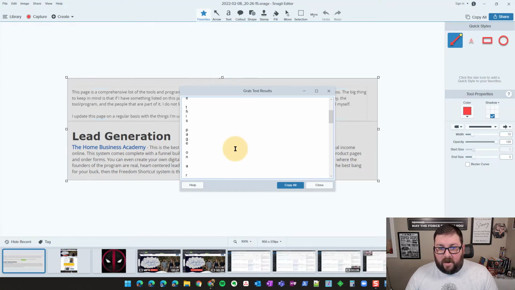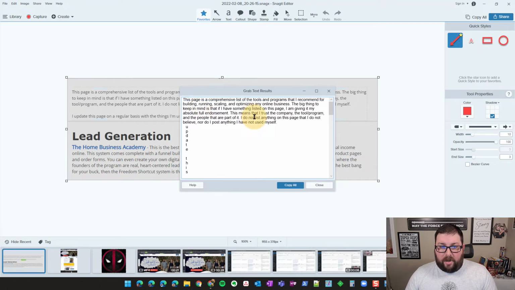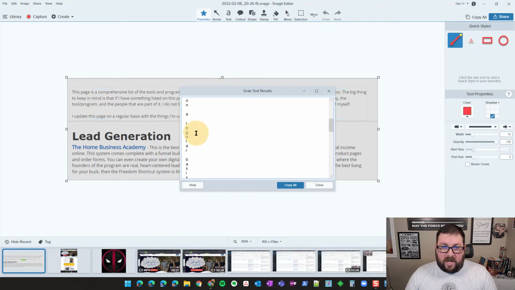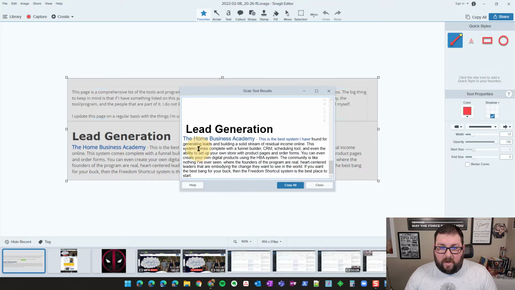But check this out, right? It grabbed all of the top of the text. Then the next one, it did kind of give it a little bit of vertical, but then it brought all the rest of the text down here. And now I could copy this text out and then go put it into something.